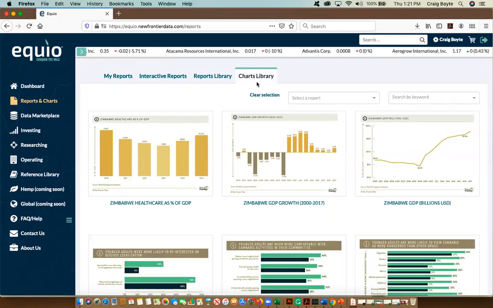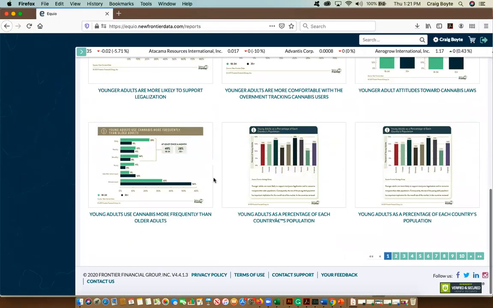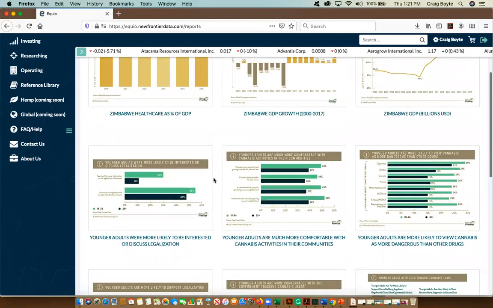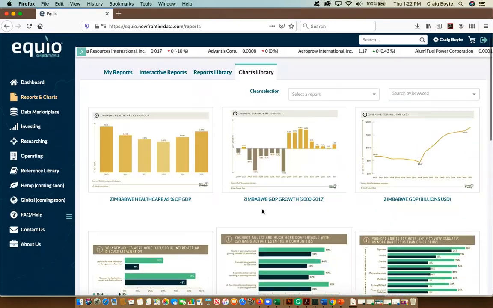And then finally here we have charts. And this is every chart that we've ever put in any report. So as you can imagine, there are hundreds and hundreds of charts in here. These are extremely useful if you're someone putting together, say, a presentation and you need some data to back up whatever you're trying to pitch or whatever research you're trying to show. We've got them all formatted for you.